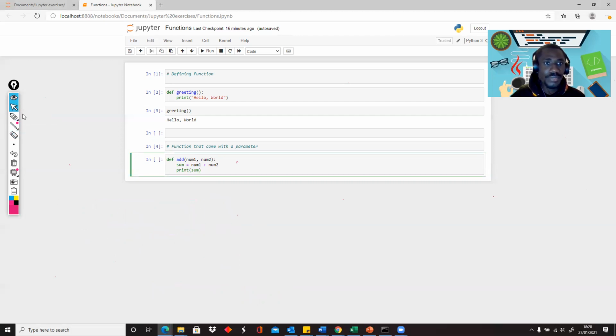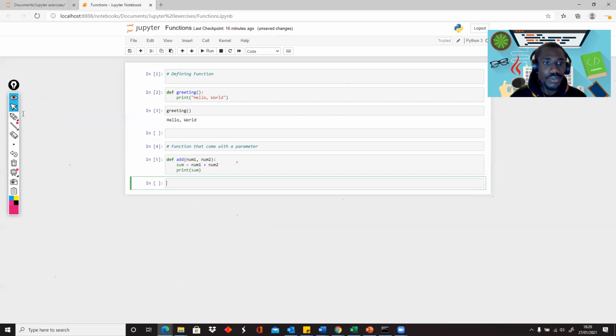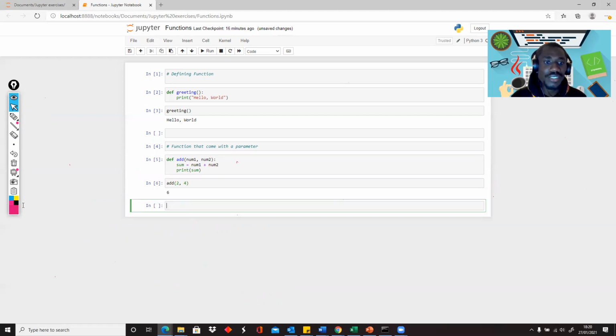All right, so I go here, I run my code, and now let me call it. I'll call it add, 2, 4. And if I run this, it should print out 6. So it's printing out 6 because it's replacing the values.